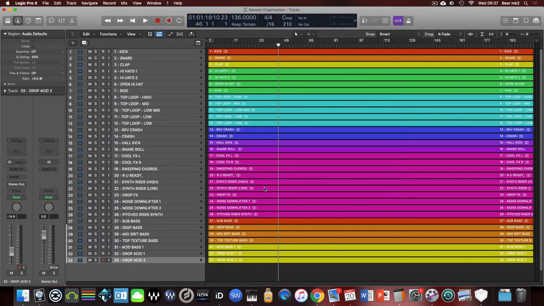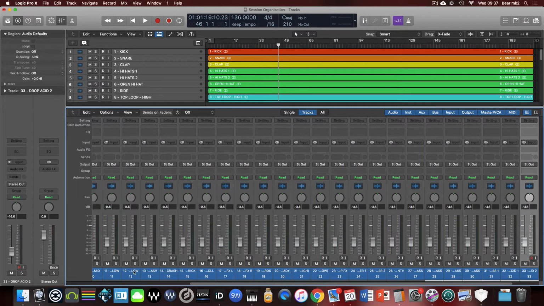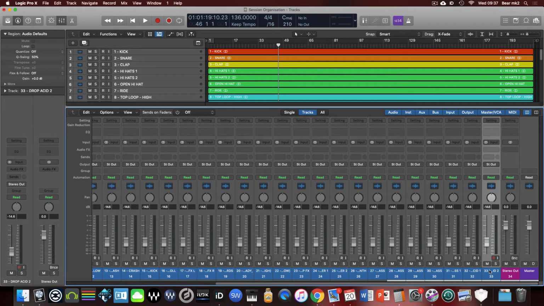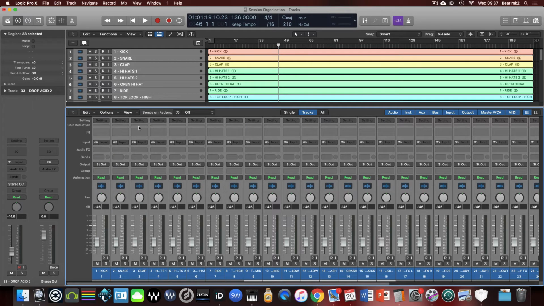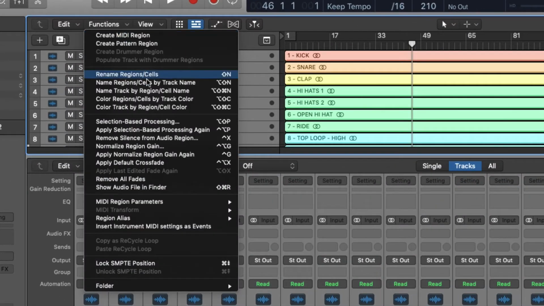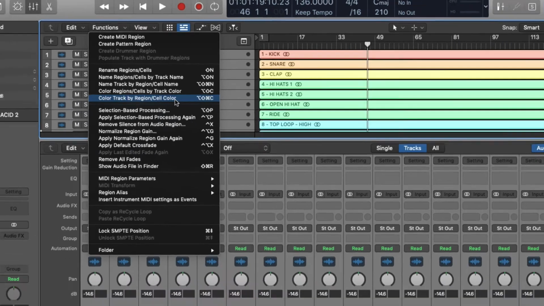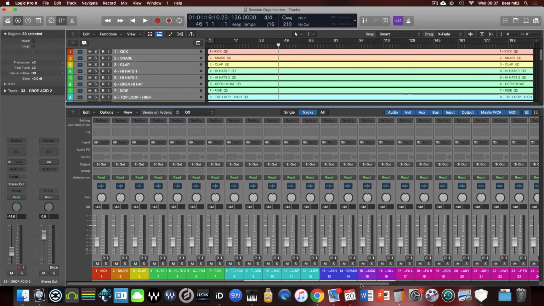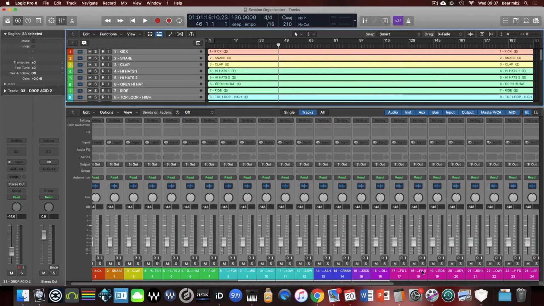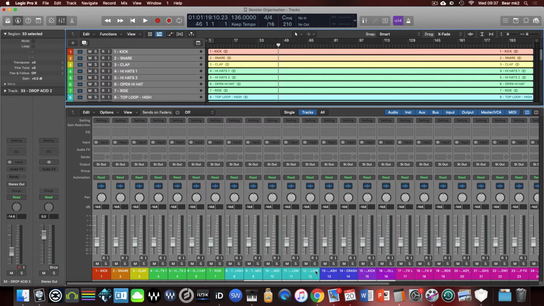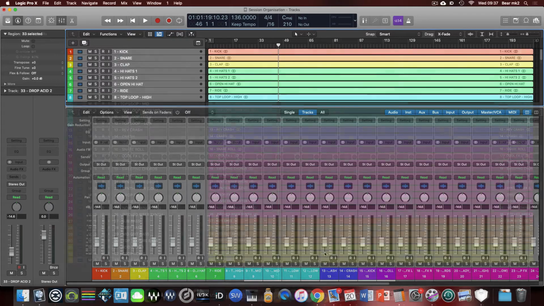Now I know that there are some things that are definitely grouped together from their musical function. If I open up the mixer though, none of those colors have transferred over to the mixer strips. So if I click on that there, and if I go to functions again, I go to color tracks by regional cell color. So that's going to populate and color in all of my tracks in the mixer. So again, when I'm mixing, I'm going to know what's grouped together, what's working together as a set.